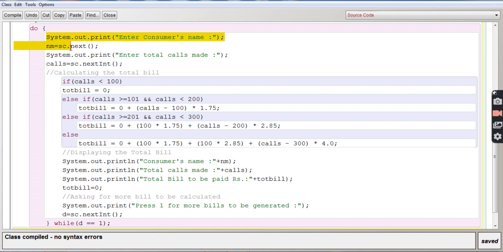First it will ask you to enter the consumer's name and the total calls made. So you have to enter the consumer's name and the number of calls, and now let us say the number of calls you made is 95. So 95 is entered over here. You can write in the rough column in the copy so that your calculation is correct along with the output which I am going to show you.